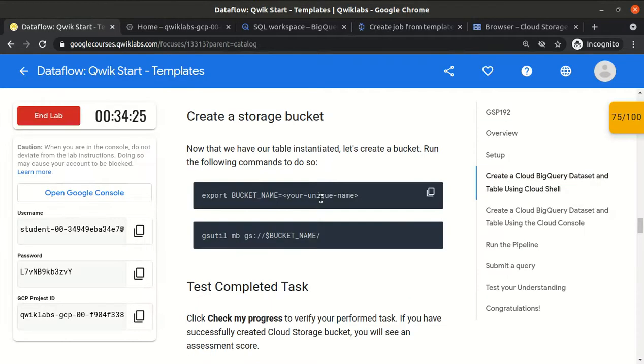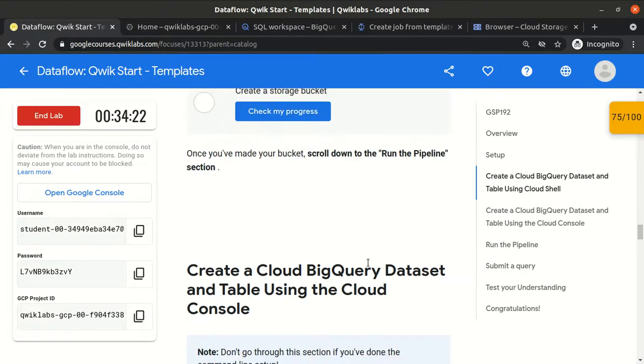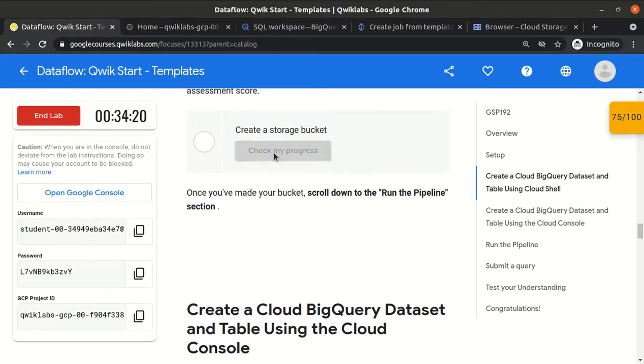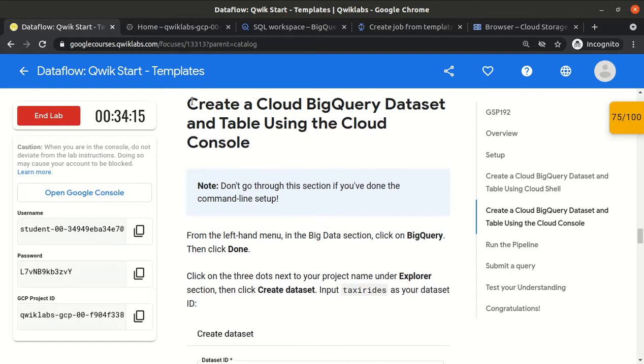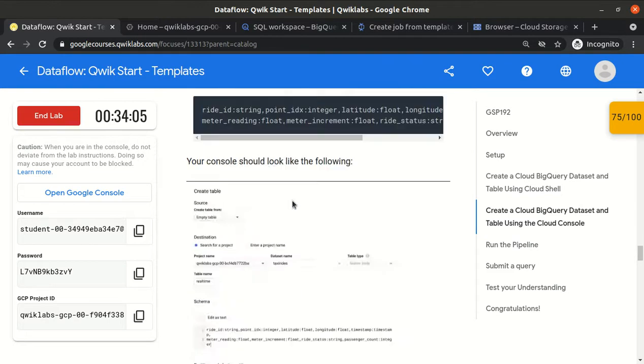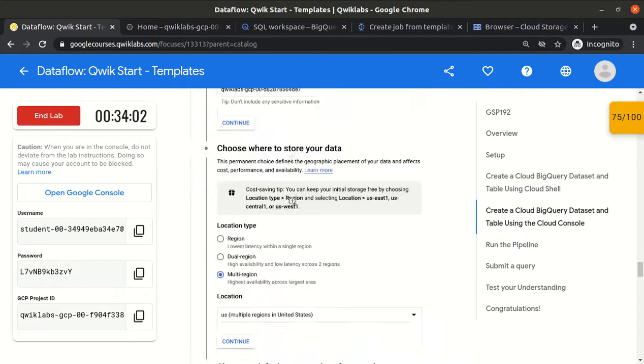Let me check my progress, because the bucket is created. Yes, we will skip this section, because this section is to create all these things using the cloud console, that is the UI. We will not go through this section, because we have already created them using the command line interface.